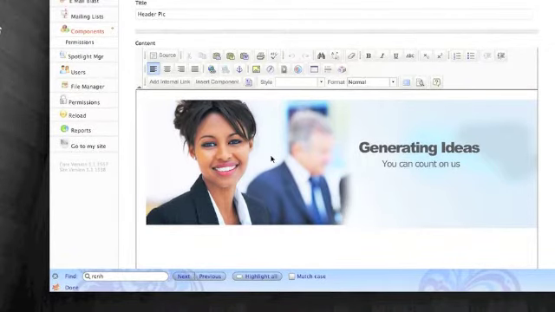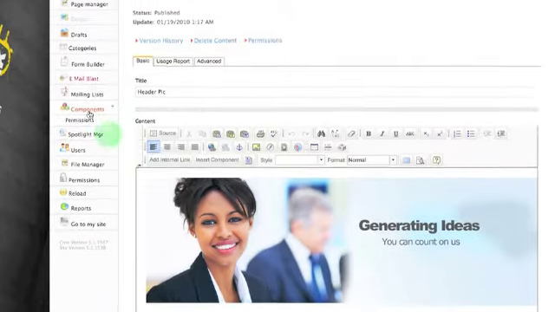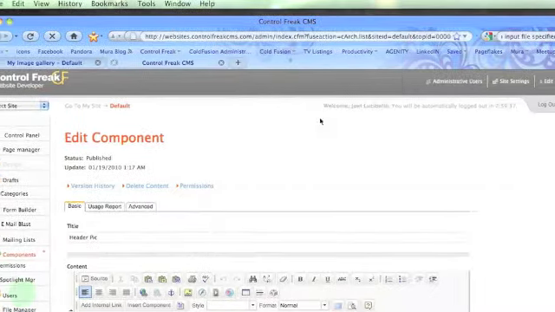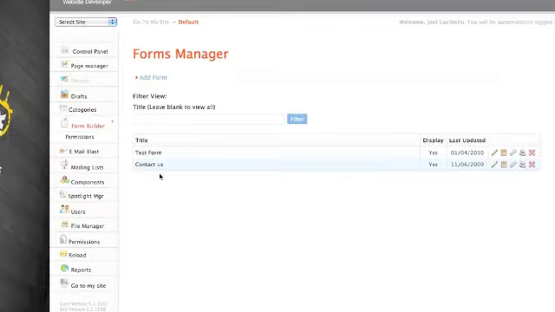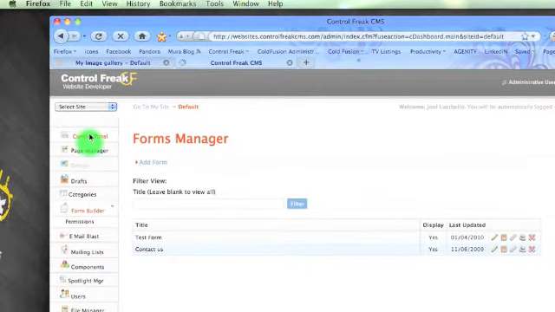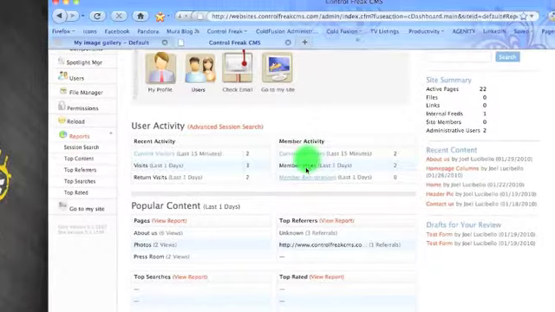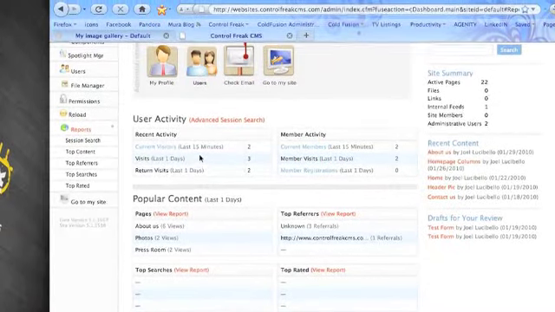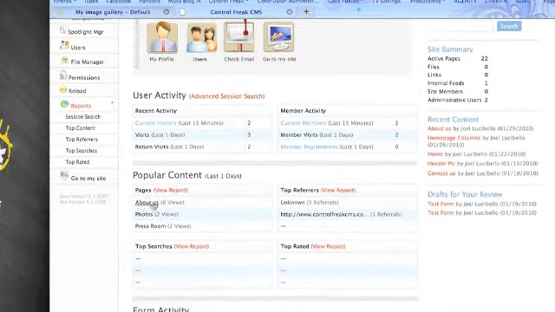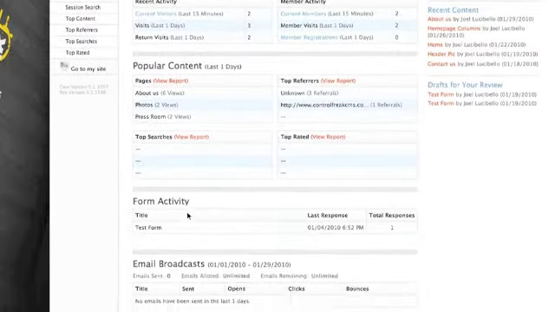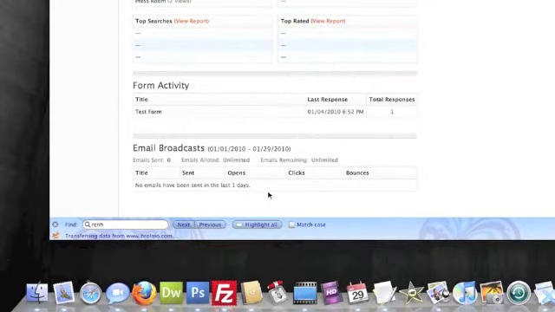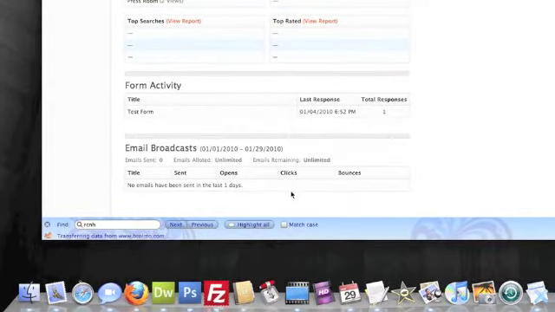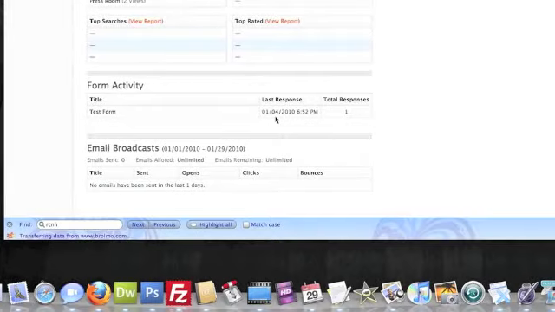Meaning, if we change the photo in this component, it will change it no matter where it is on the entire website. It has a form builder built right in here. So you can create forms on the fly and put them anywhere you want on the website. It will actually store all the information. You've got reports here that will show you who's been on the website, who's been on twice within the last 24 hours, what pages have gotten the most views. You can see down here, you can see all of your forms and how many responses you've gotten from them. And if you do any email campaigns, you can see how many people have clicked or opened your email blast that you have sent out.